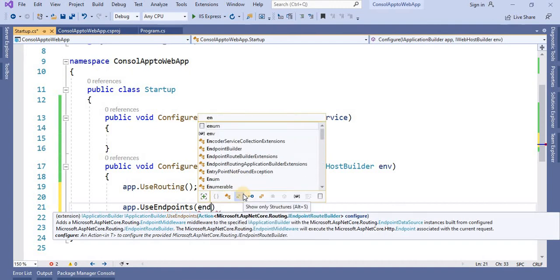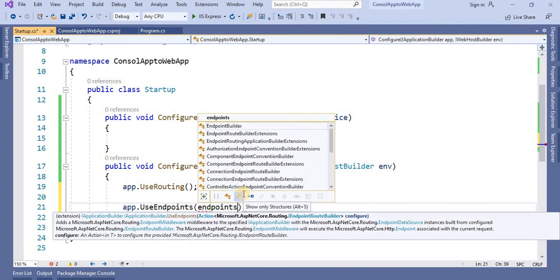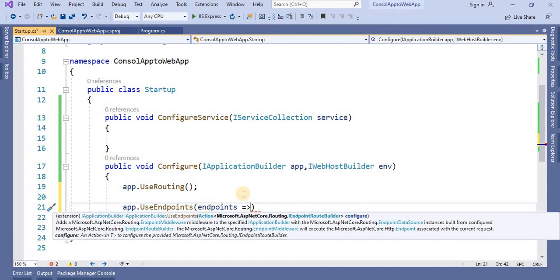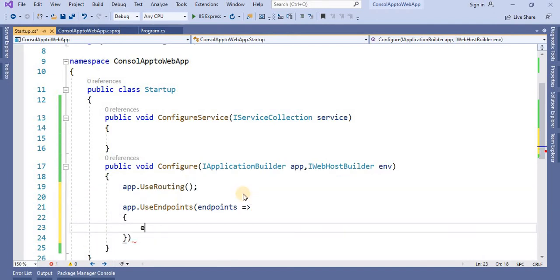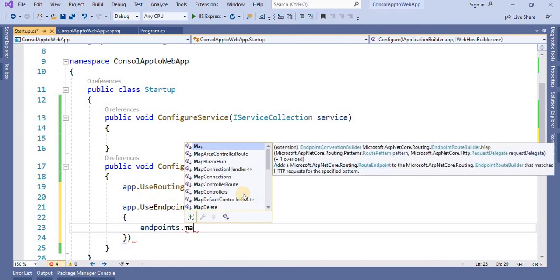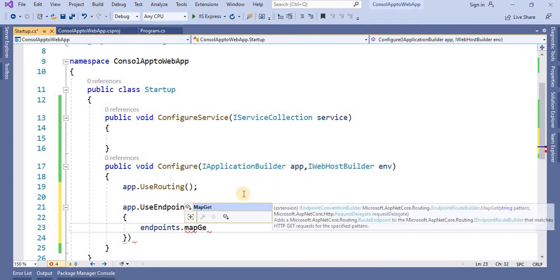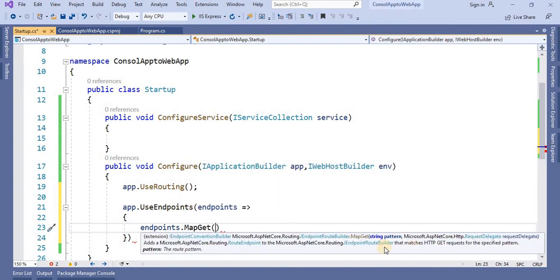So let's take endpoints as a lambda. Next, we have to take this variable endpoints and add MapGet. First it takes a pattern, in the sense of what kind of pattern we are going to take when we run this application. We are going to take a slash.